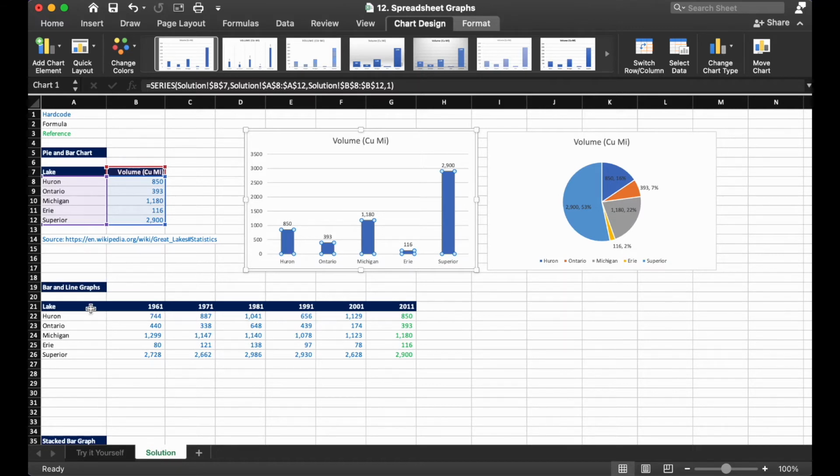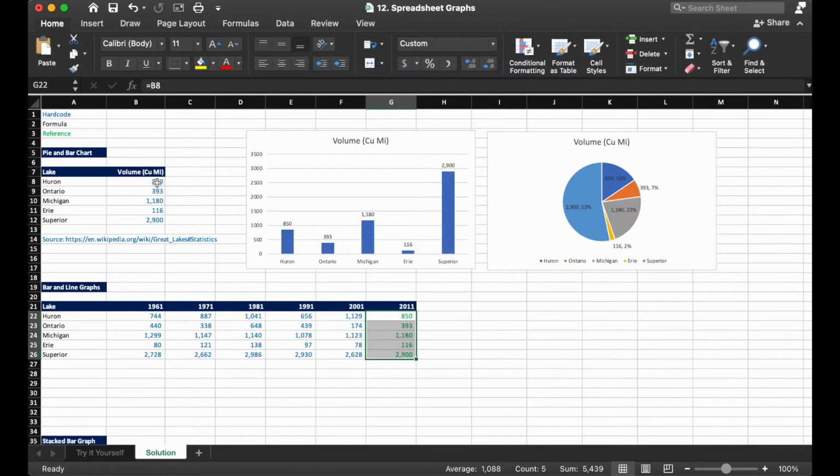So A21 through G26 have a time series showing the change in volume for each of the Great Lakes. You will see that column G has the same data as we have above in column B. And because its font color is green, you know that it's a reference to a different cell. So column G is actuals, columns B through F are just made up numbers so that we can see some variation over time. So let's highlight from A21 through G26.